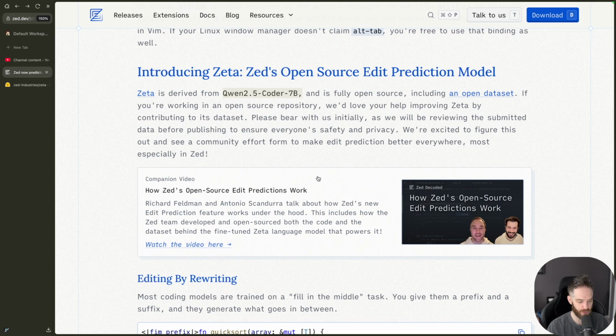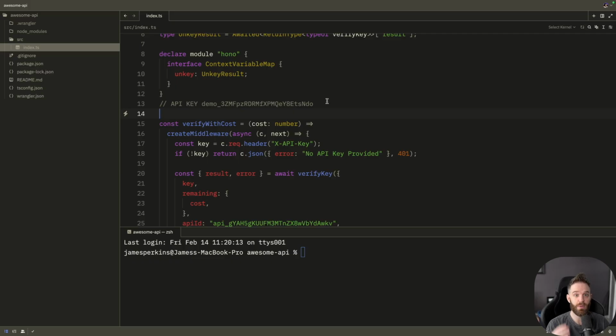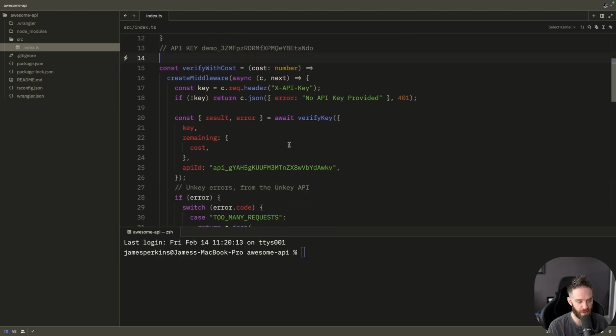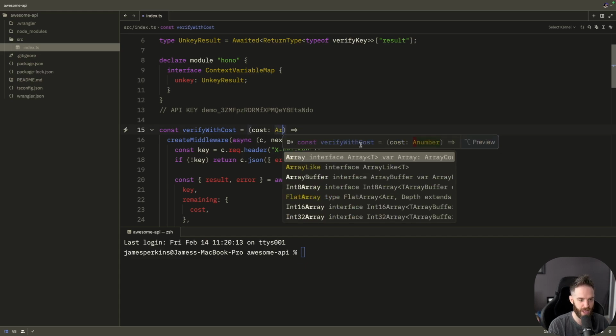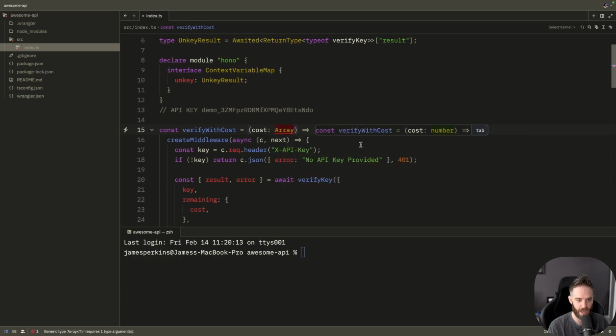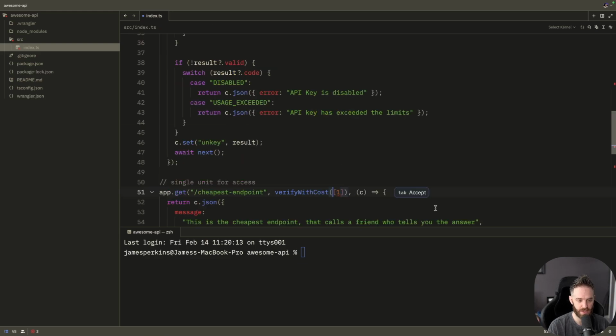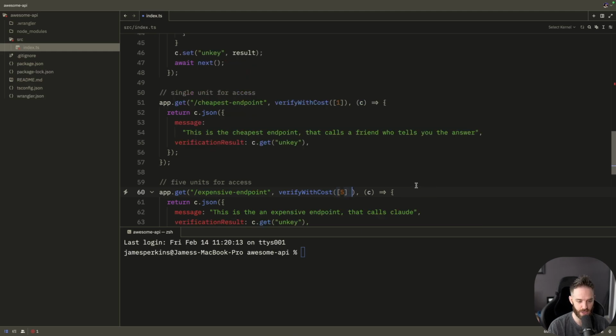So let me just go to Zed itself. Here we have some code that I wrote for another demo video, which probably will come out before this video. Here we have essentially a way to verify based upon cost. But maybe we want to change this from a number to an array. And let's say it's an array to accept. And now this has shown up here, jumped edit. So if I hit tab here, it's going to say, hey, you want an array, but we'll put an array with 1. I can hit tab. And as you can see, I can tab again and change this to an array 1.